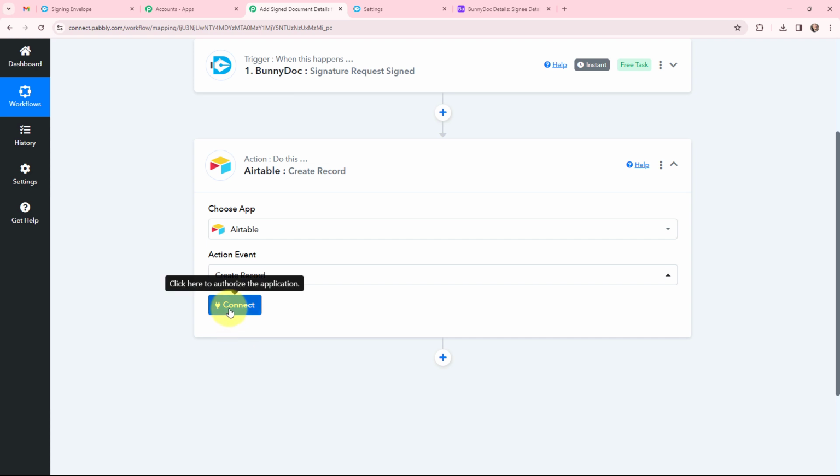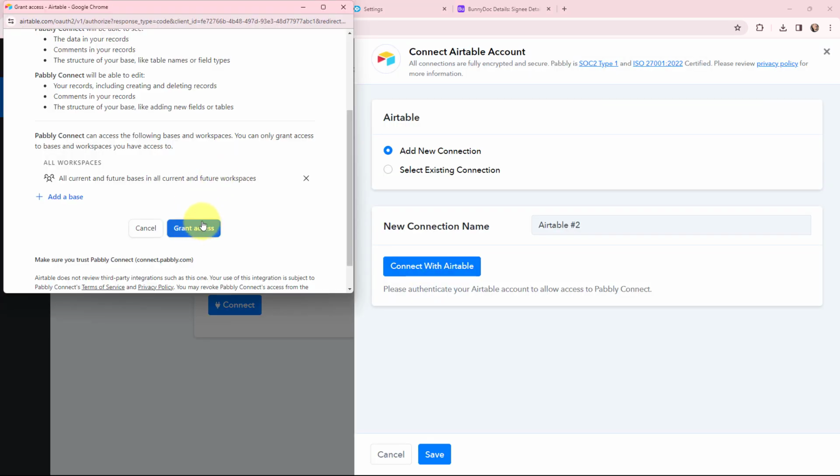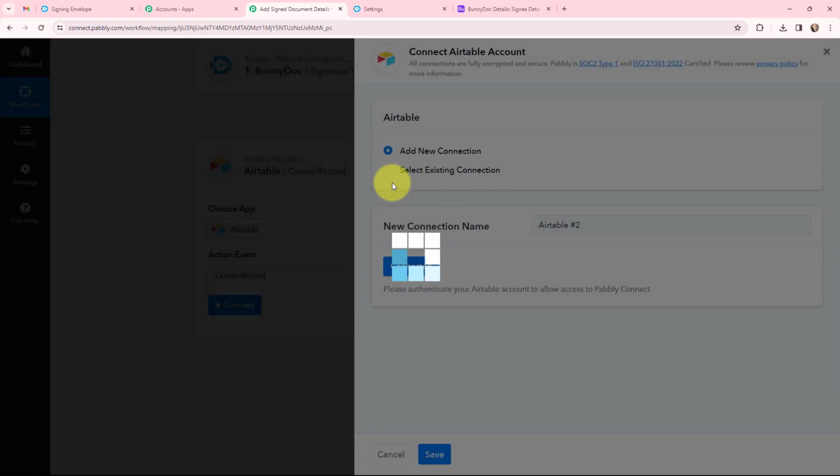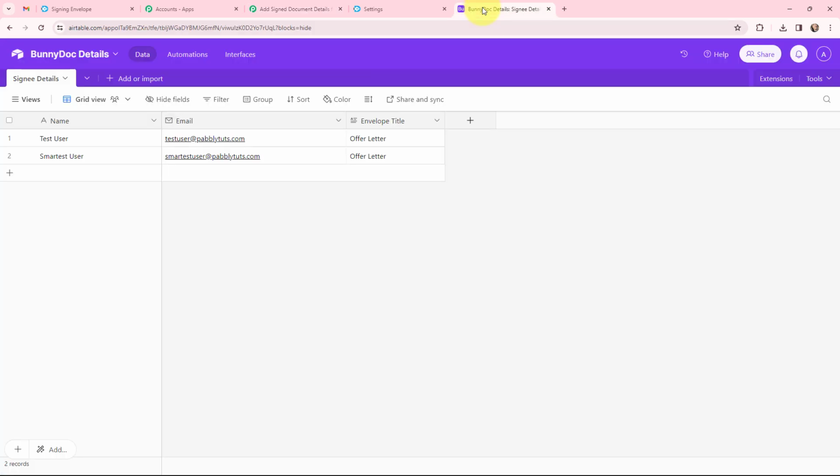Here I'm going to click on connect. In order to add a new connection, I will simply click on connect with Airtable. Here I'm going to click on grant access because this is a secure access. The authorization was successful, and you can see that Airtable and Pabbly Connect are connected. Now moving to the base name and the table name. This here is the base name as BunnyDoc details and the table name is Signy details.